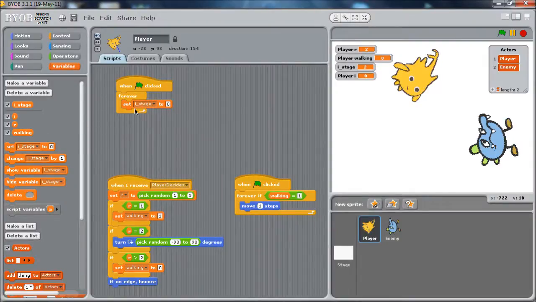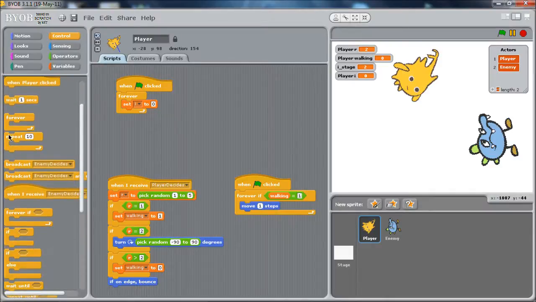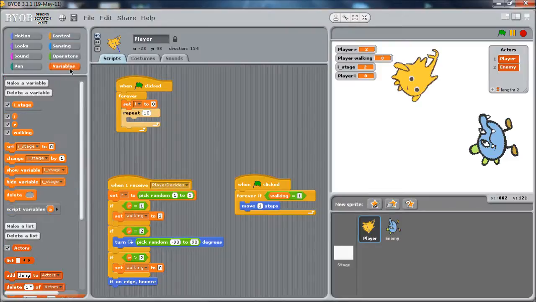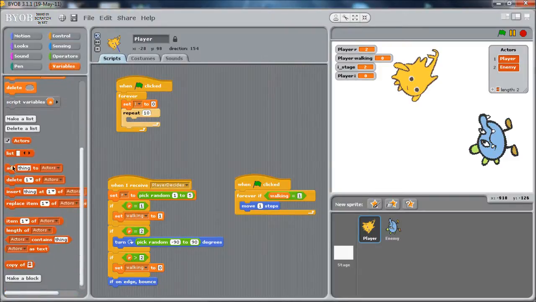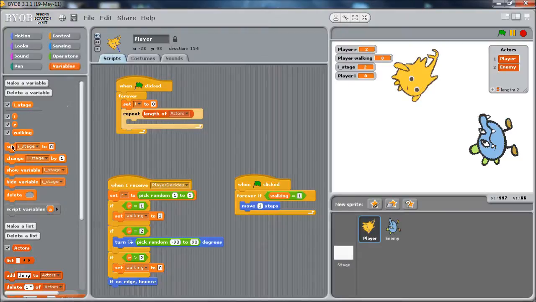And we'll do the same mechanism we did in the stage, where we're going to count over the list. We're going to set it to 0, and then we're going to repeat over the number of items in the list. So instead of 10, we'll grab the number of items in the list. Length of actors. So that's set up for us. That's nice. And then we'll change the value of I by 1. Okay, so now we're counting numerically through the list.